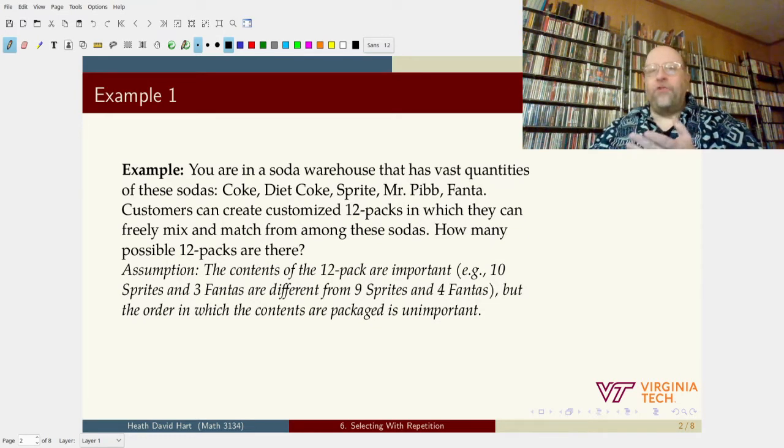So we're making the assumption that nobody cares what order the sodas are arranged in the 12 pack. It doesn't matter if there are 3 Fantas on the bottom row or the top row or middle row of the 12 pack. It's just that we're looking at the contents of the 12 pack. So 10 Sprites and 3 Fantas are different from 9 Sprites and 4 Fantas, but I don't care how they're arranged inside there. Since we don't care how they're arranged, this is going to be a combination problem and not a permutation problem.